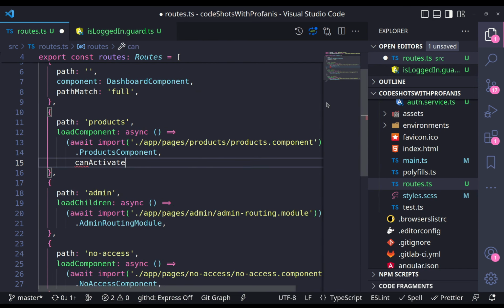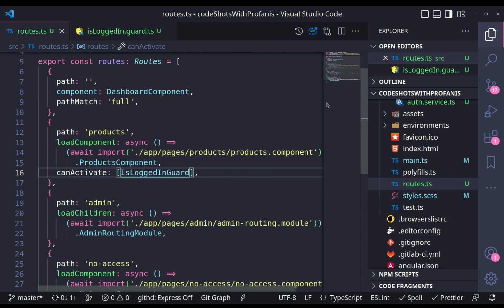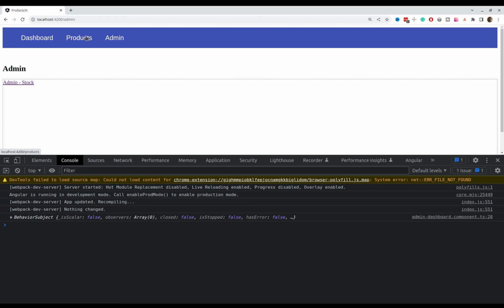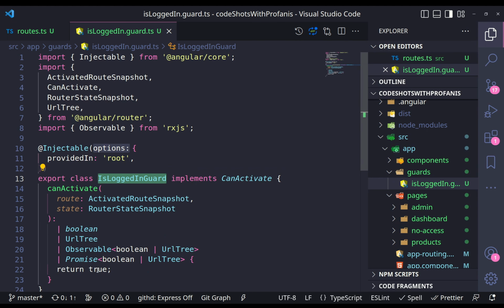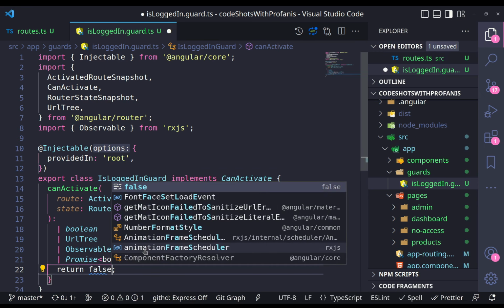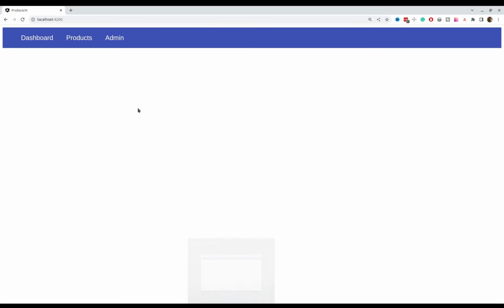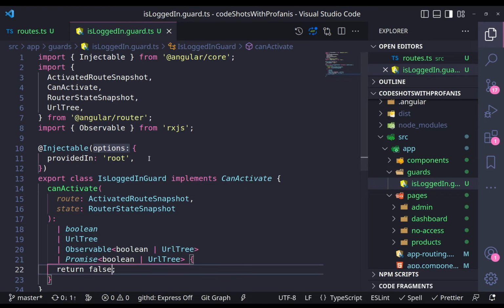I will use the canActivate, and into the array, I will use the isLoggedIn guard, and of course we'll have to import this. Now, if we go to the browser, we will see that if we click the products, everything works as expected. How about now, if instead of true, I return false? Again, in the browser, I will click dashboard, we can see dashboard. I will click products and nothing happened. And the reason is that the guard prevents me from accessing this path.